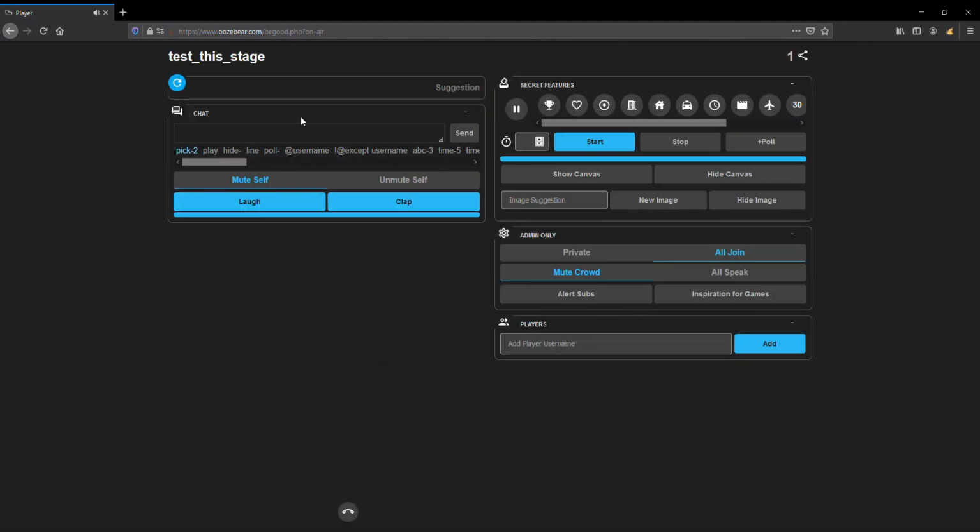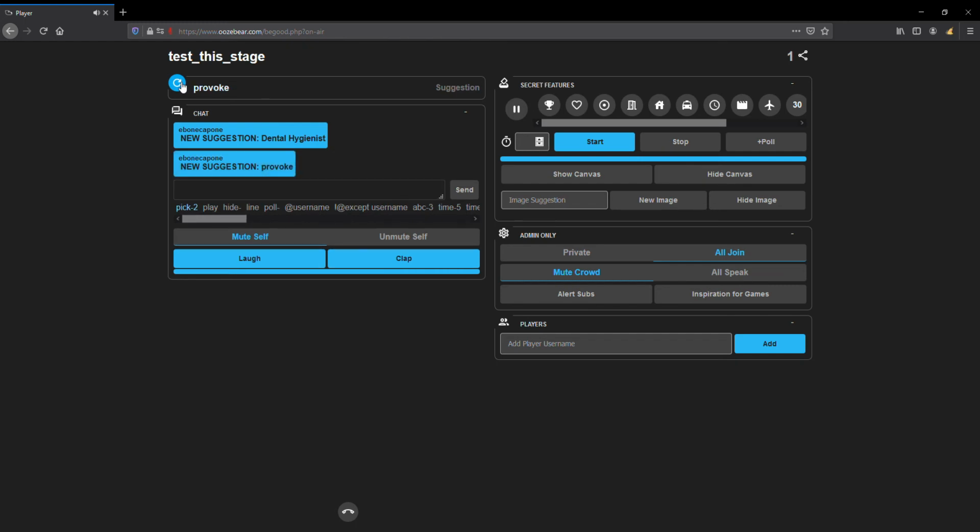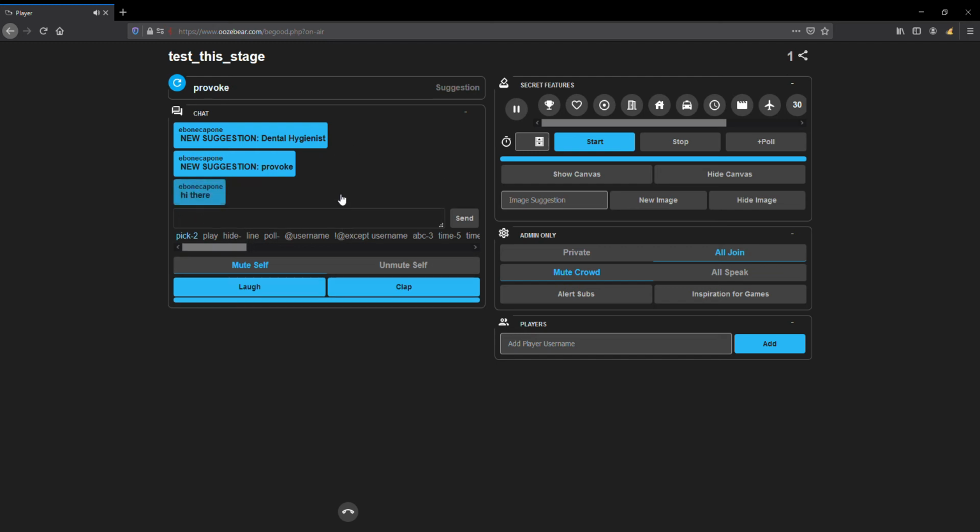Then, once you're actually running your stage, the host has the ability to click a random suggestion button, and you can click that as many times as you need to get the perfect suggestion. You can also obviously chat with everyone in the audience. Unfortunately, it's only me here right now.